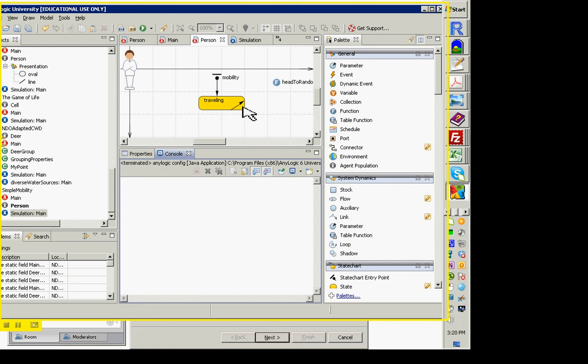Yeah, you have a parameter for each one. Okay, so let's drag a parameter in. We'll drag a parameter in, and it will be called speed.